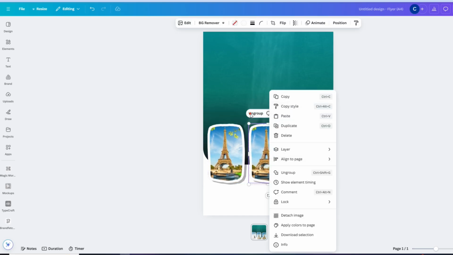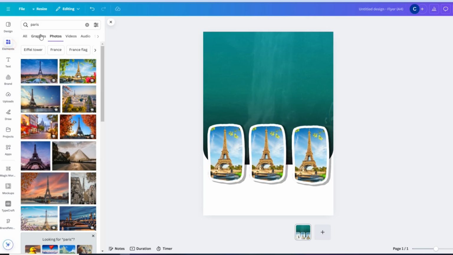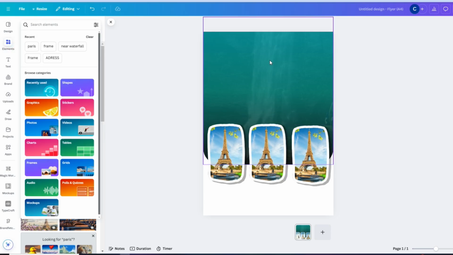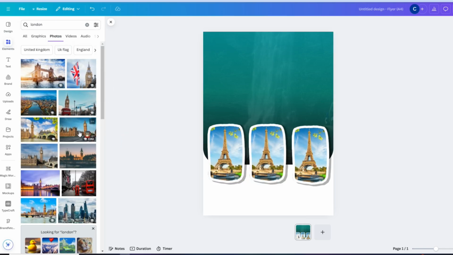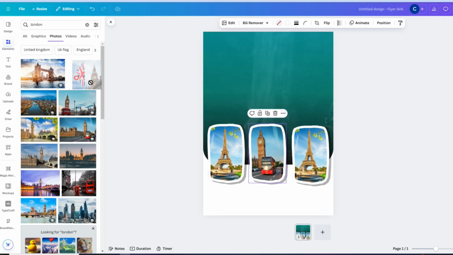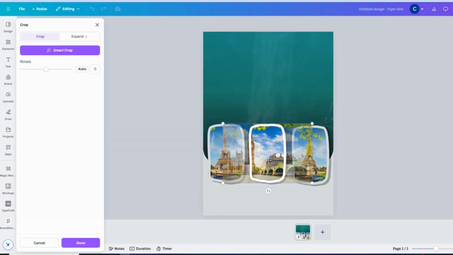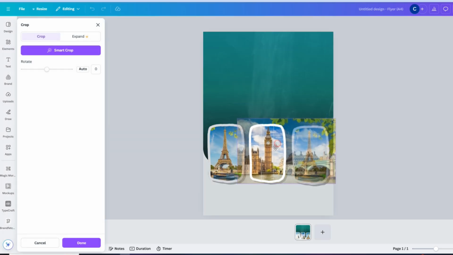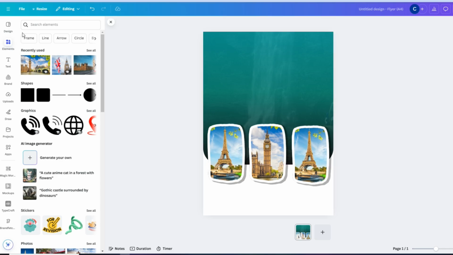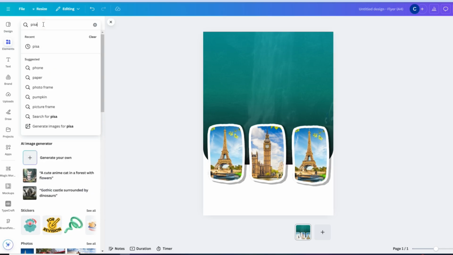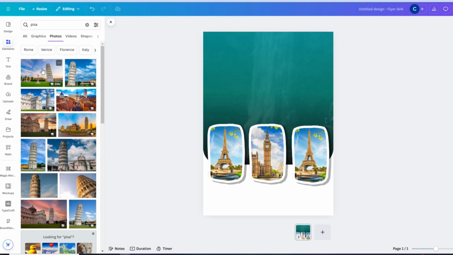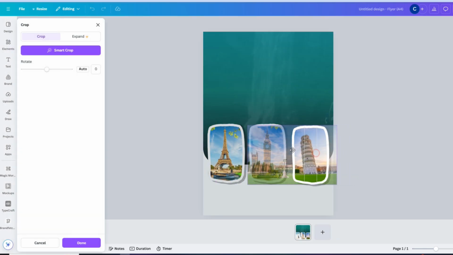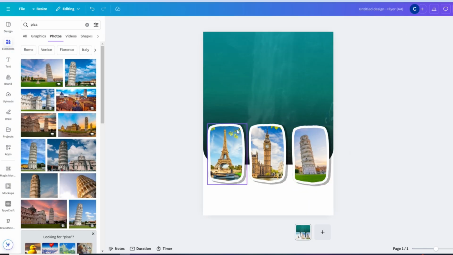So I will just ungroup now and go to elements and search for the model or the event. Okay, I'll choose this one. The last one I will choose a photo. I'll choose this one here. Now we have finished with all the images, so let's add our text.